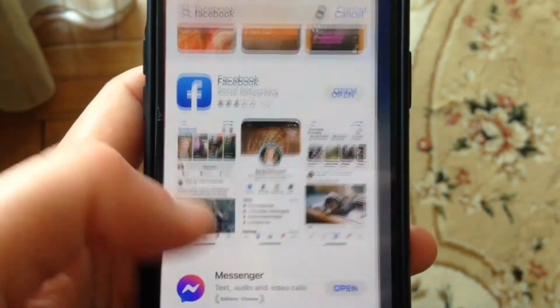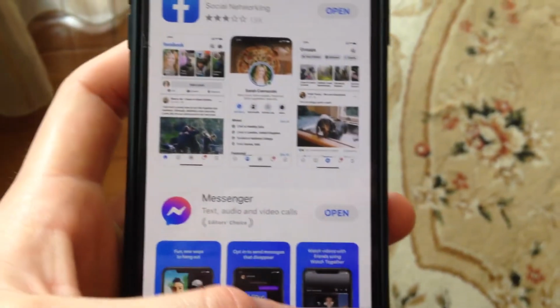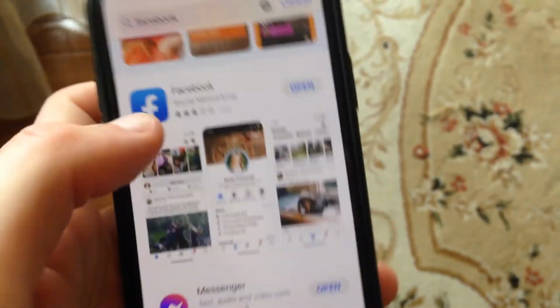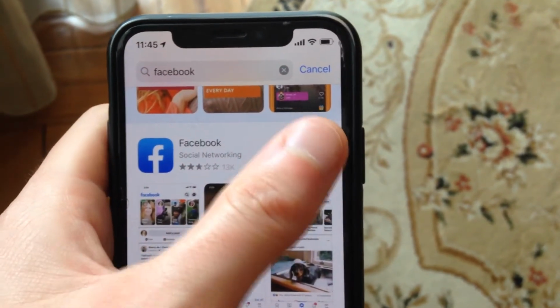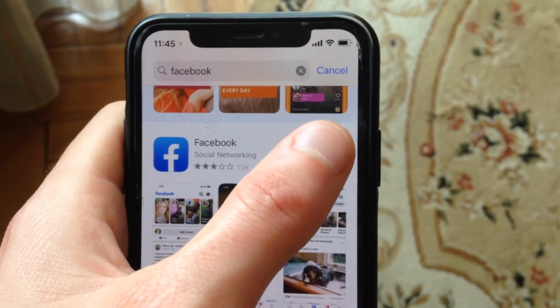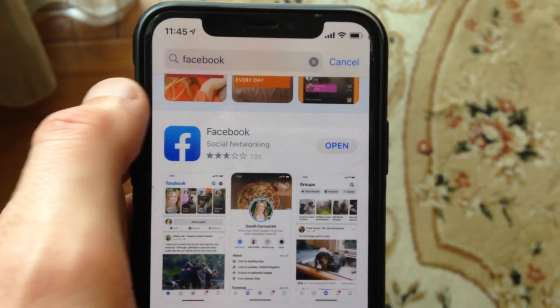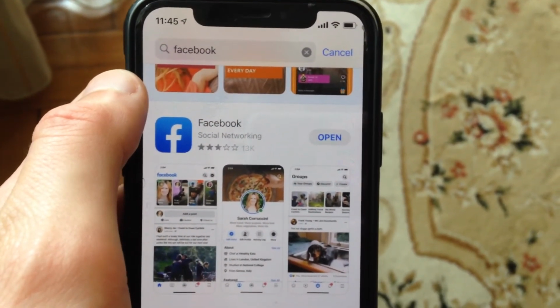After, you need to check for updates for your Facebook. Go to the App Store, go to the Search tab, and write Facebook. When you see Facebook, tap on Update if you see Update instead of Open, and wait until it successfully installs the latest updates for your Facebook.